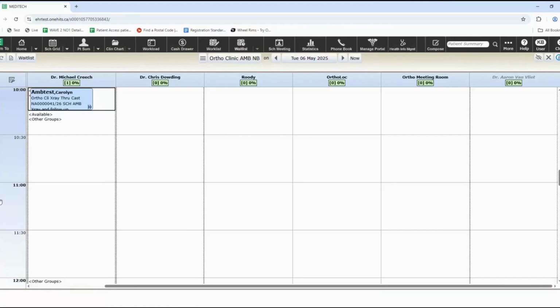So the doctor has asked you to book them to come back. Is that note in the chart, or how do you get that note? I think some of the ortho clinics still print off a piece of paper and they write it on there and they give it to the clerk. And that's how the clerk also puts in the follow-up orders as well. And then it's scanned into the chart.